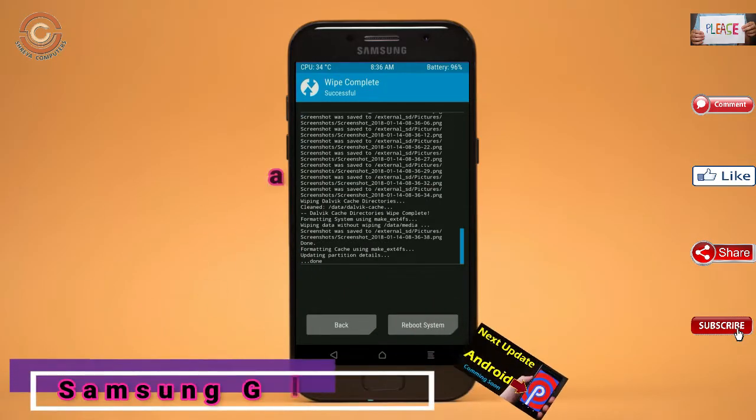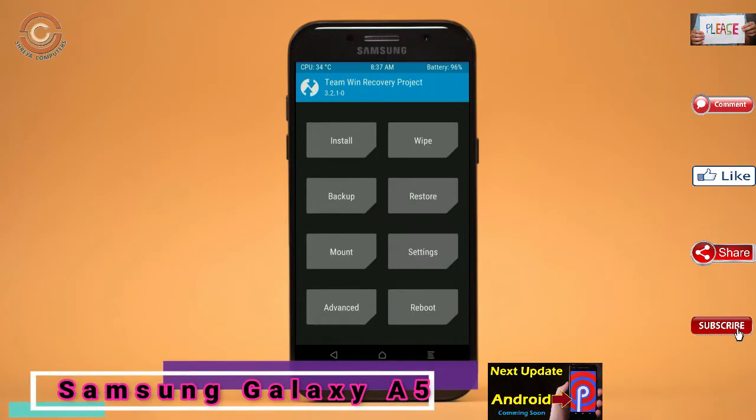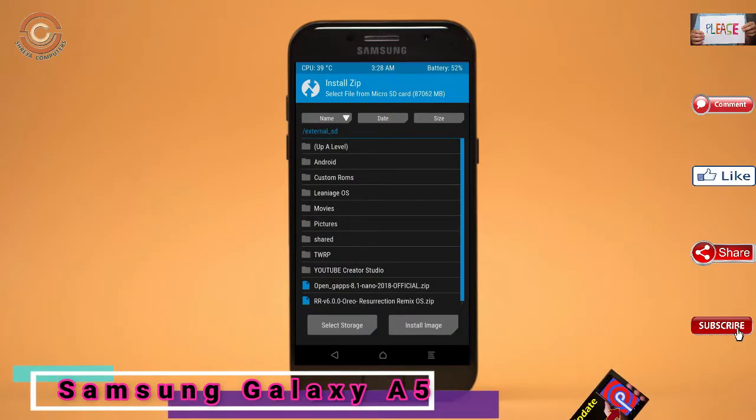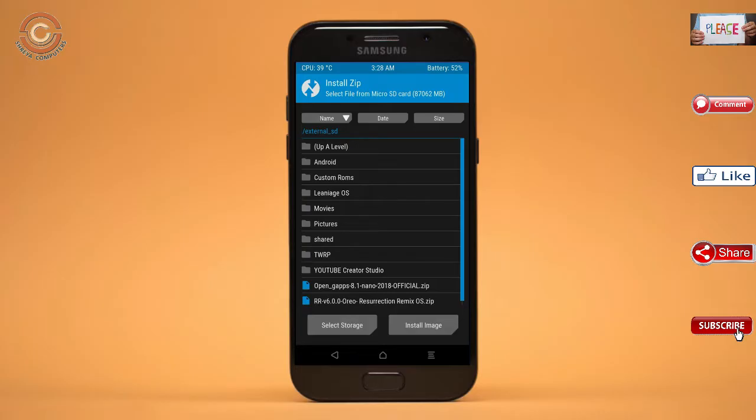We need to go here to install the ROM. By pressing back, here you may find install. Select Oreo 8.1. Friends, here I have provided the latest version of the custom ROM and GApps which are suitable for your device. Please find them in the description below and you may download them.